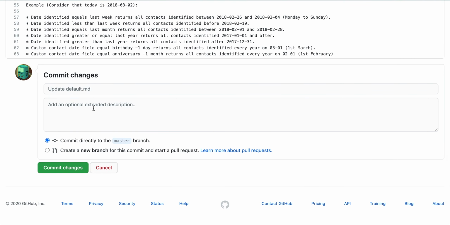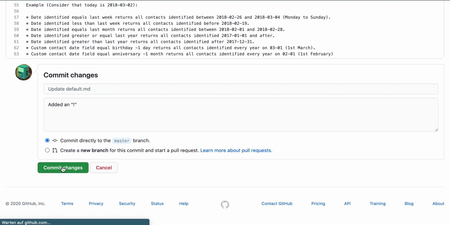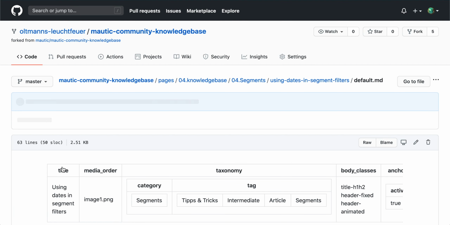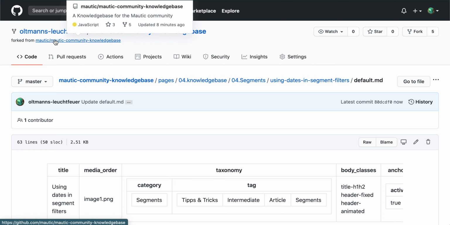Now you can go to the bottom and you will see this field stating commit changes. Now let's give a small explanation of what we changed. Let's say added an exclamation mark. Now you commit this directly into your master branch. As you're on your own repository, you don't need to hesitate to directly commit it into your own master branch. You won't interfere with the live version of the website.